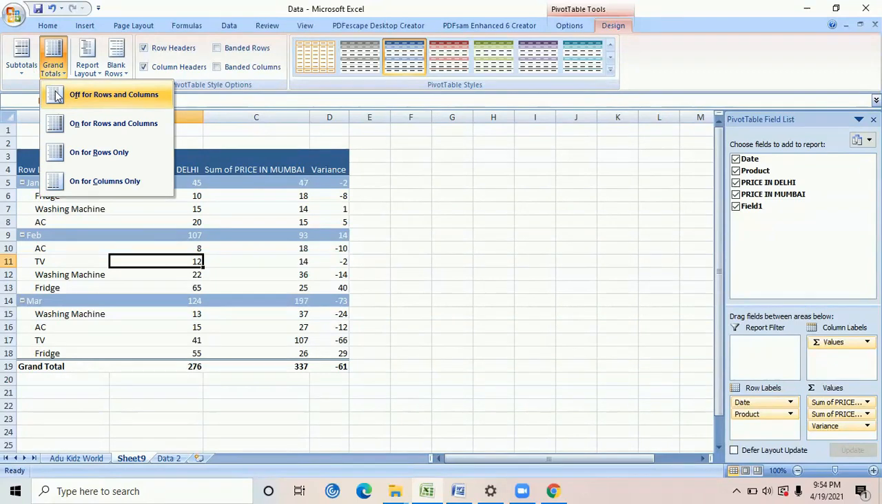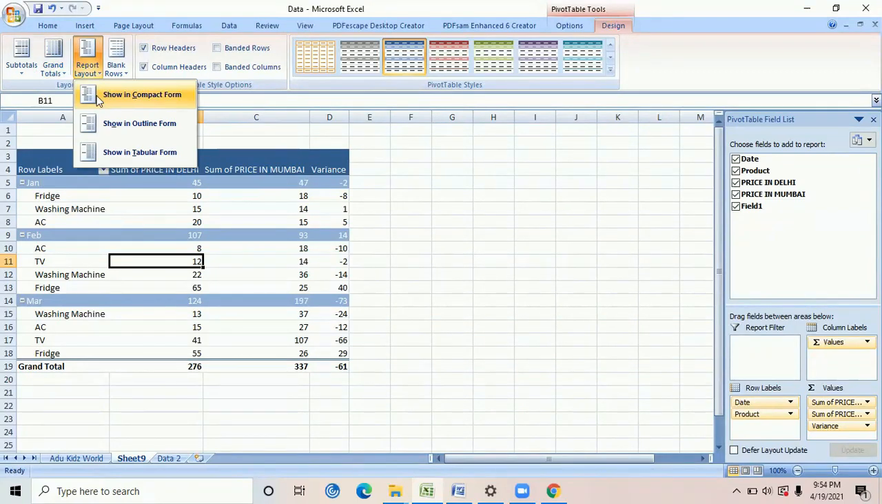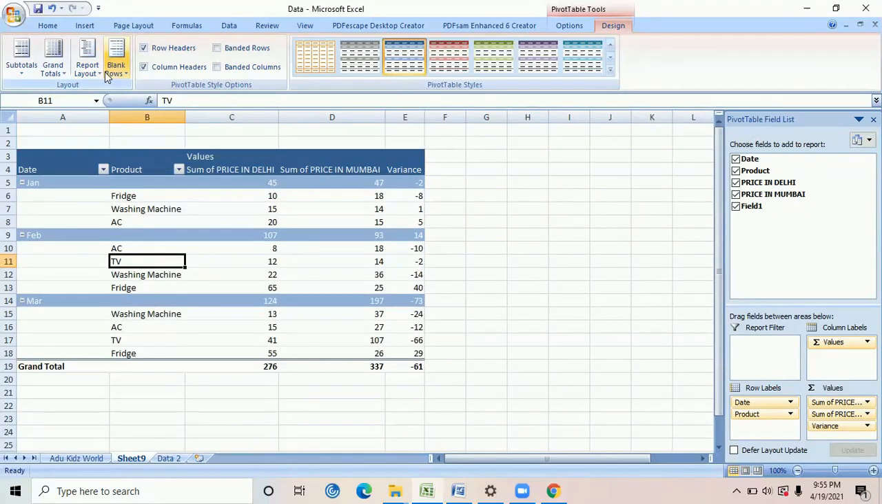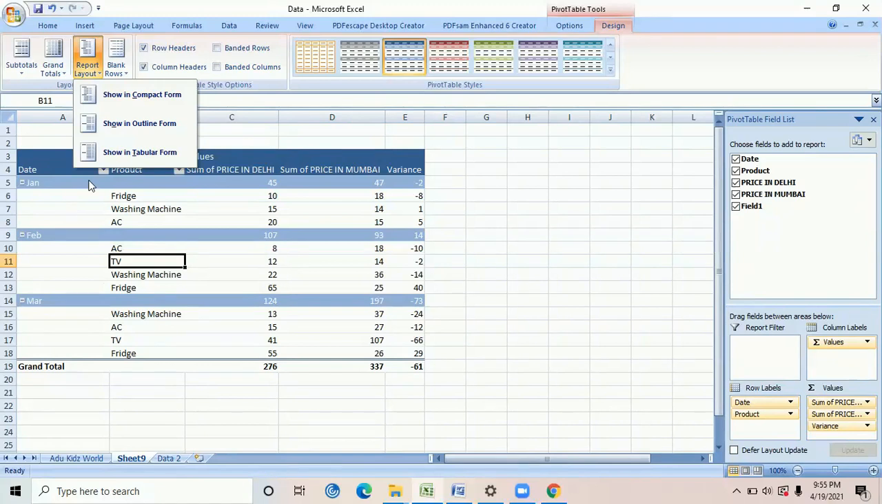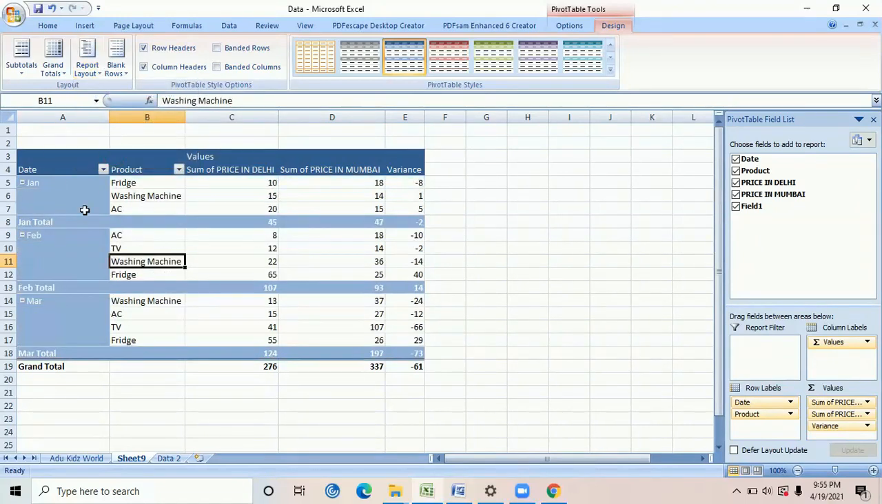Then grand total, right? Now the report layout, there are three options that you have. One is showing the compact form. So this is the compact form, right? So basically it is showing you in a hierarchical way, right? If I move it to the outline format, then you see that there is a separate column that has been created for the product. Showing the tabular form, let's see. So this is giving you a more tabular picture of your entire data.